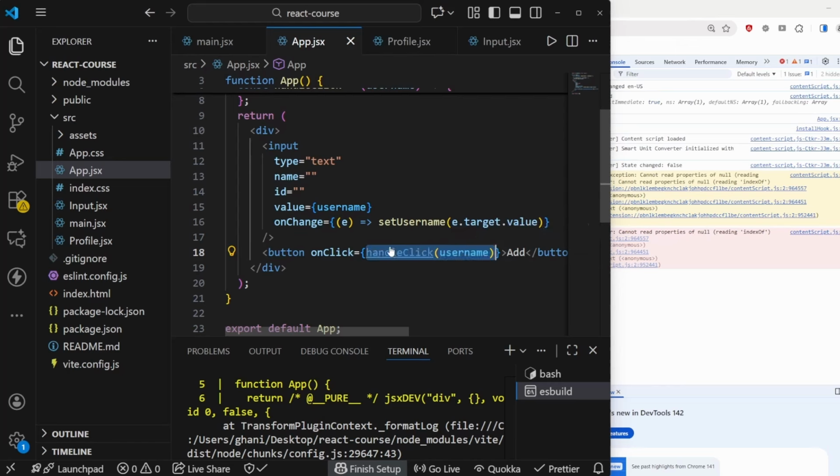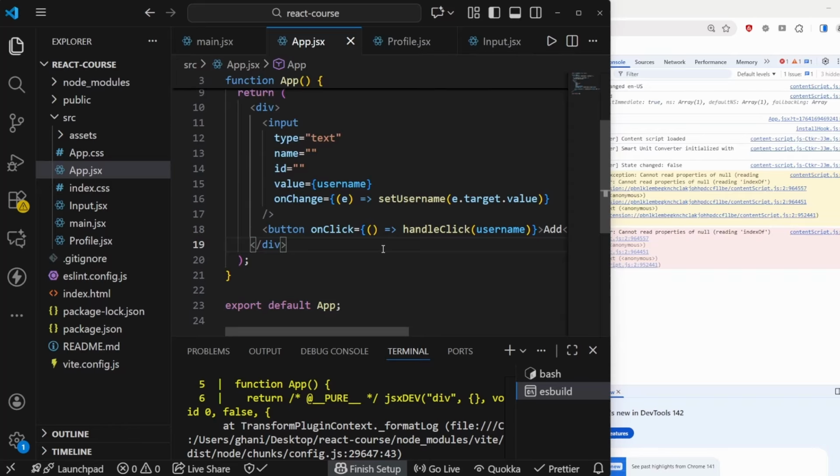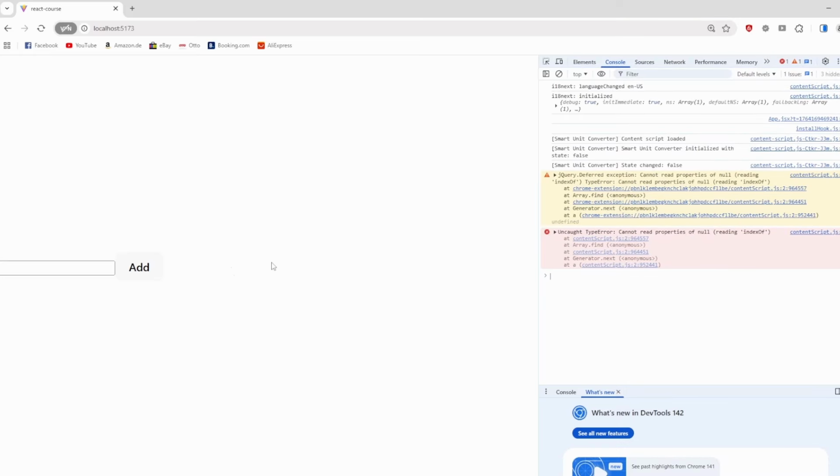In order to fix that one, we can define an arrow function like so. And this arrow function is now a function that will, when being executed, call the handleClick function right here and pass the desired value as an argument. So essentially, we are solving this problem by just defining another function that will execute the necessary function once the user clicks on this button. And now if I'm going to click and enter a username, you can see that we're getting the value right here in the console. And every time we click, we're getting the value.